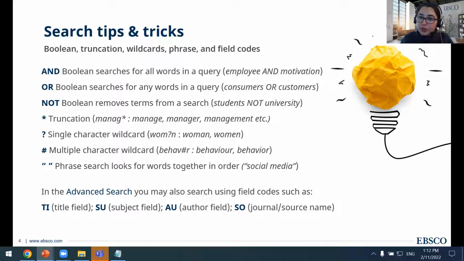The other thing you can do that's a Boolean command is to use not. So what not does is it removes terms from a search. So for example, you might be looking for articles about students, so student populations, but you don't want any articles about university students. So you're looking for all kinds of students except university students. So if that's the case, you can type in students, not university, so that it doesn't pick up search results relevant to university students.